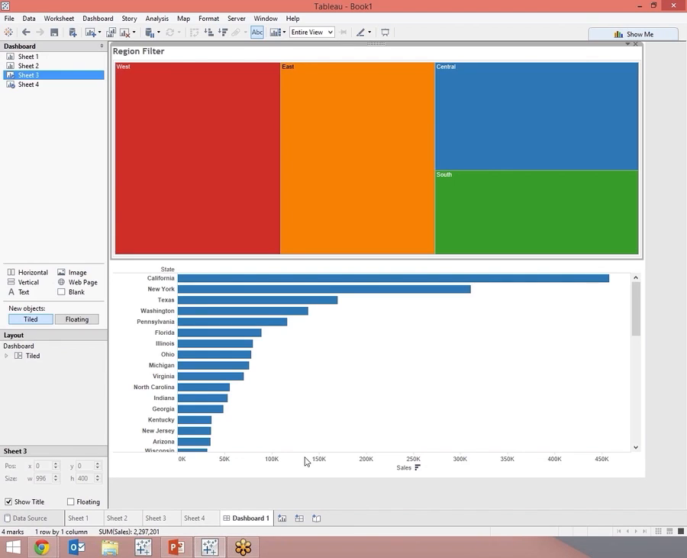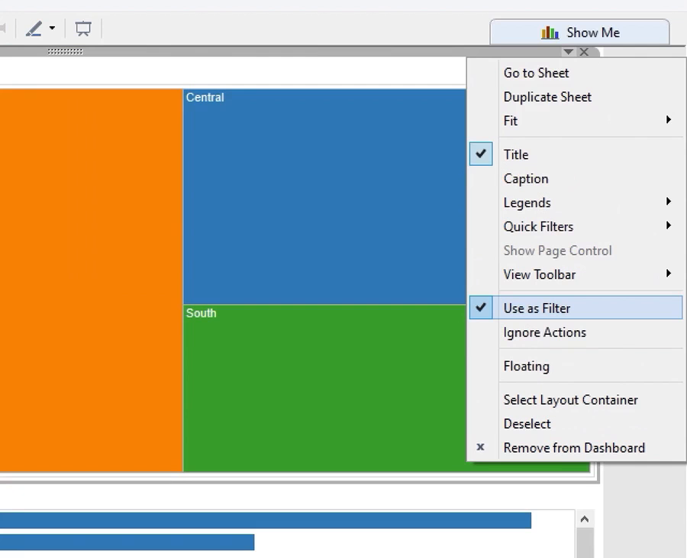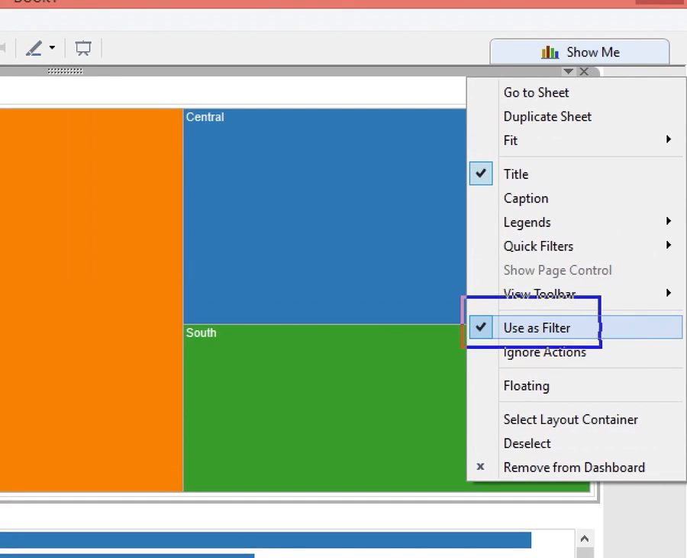The first perk of using this dashboard action is the fact that it's giving me information here. I know that the value that I've created is based on sales, so the West is my highest selling region. In addition to providing the visual information, I can also use my region worksheet as a filter. So you may be aware that to create those dashboard actions on a dashboard, all I need to do is check the selection for use as filter.